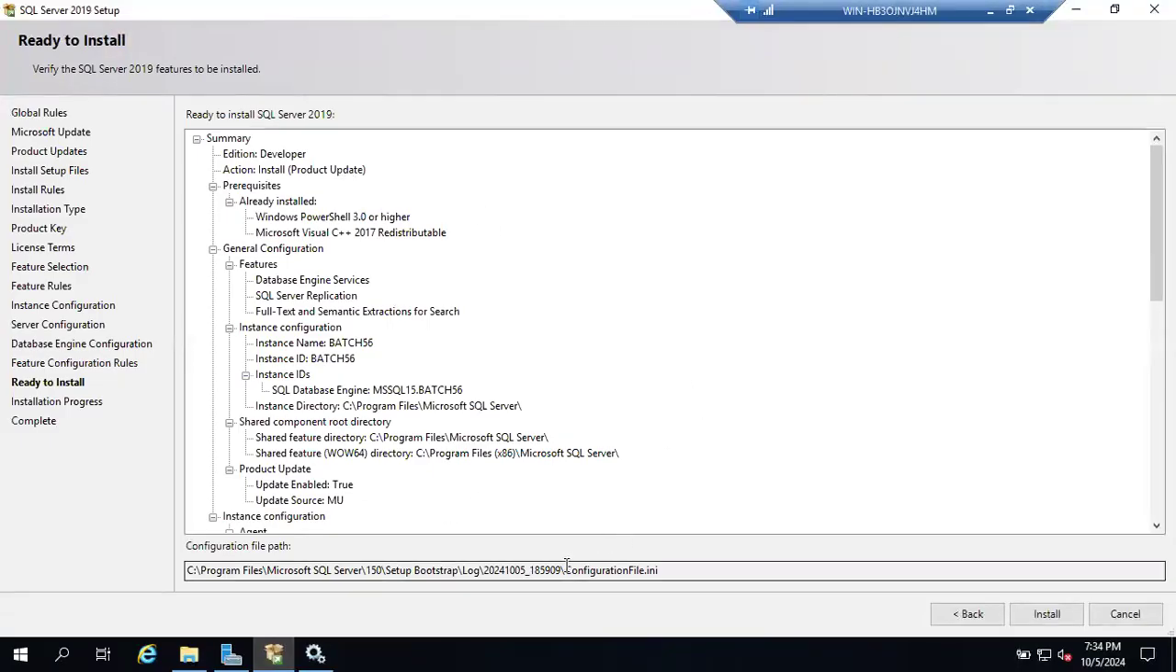That command will be stored in this file called configuration file.ini. When I click the install button, the Windows machine will pull this file into the command prompt. It will take all the details. I'll show you how the file will be. Don't worry, I'll show you. It will see all the inputs.